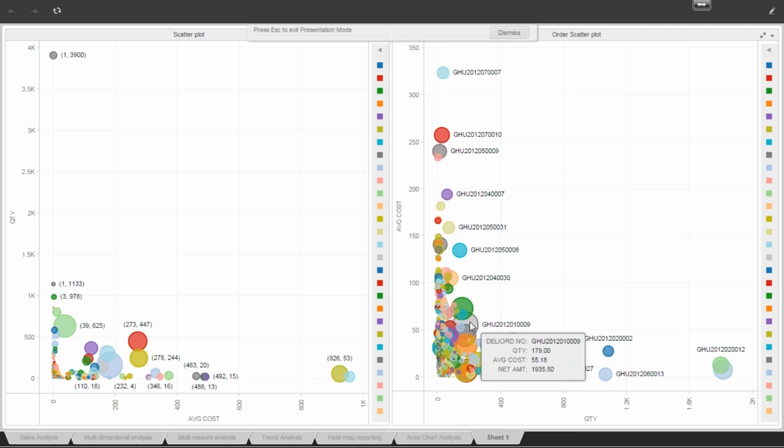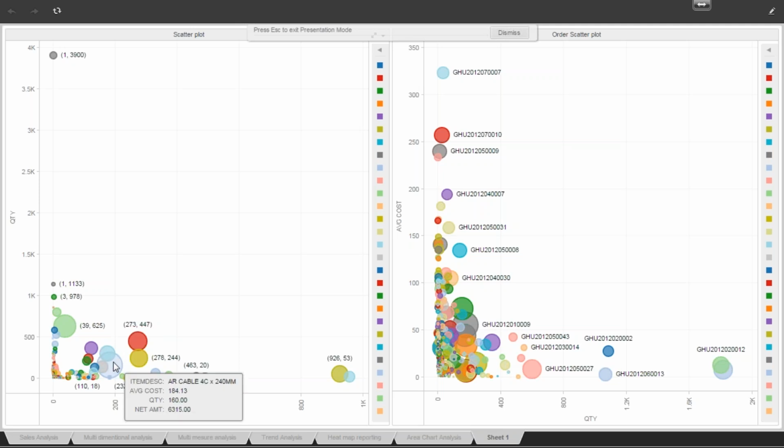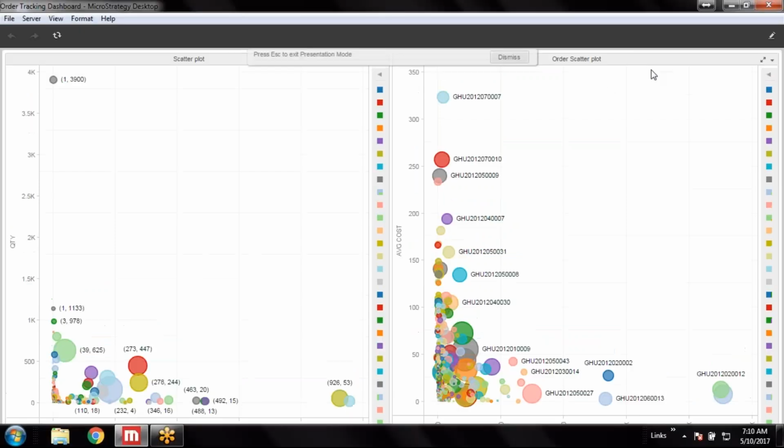Okay, and which is this product, this order number? The net amount is 1935. This one. Like here also, we have three measures, and we showed the items, average quantity, net amount, and cost.